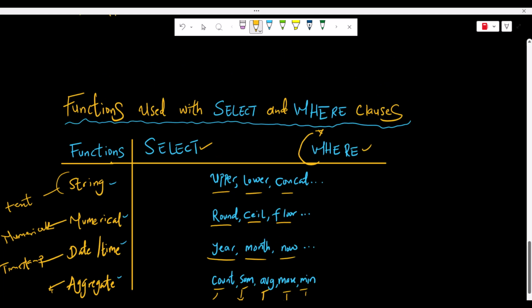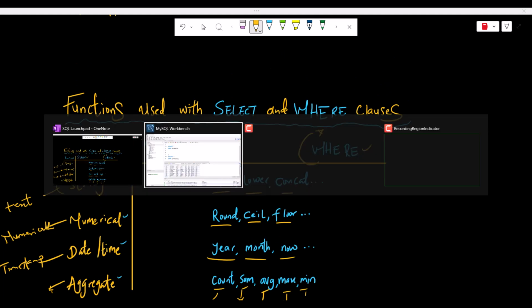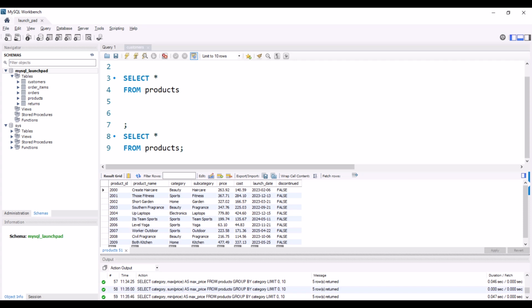Let's take, for instance, we are only concerned about those products that are being launched in 2023 alone. That means that we are focusing on a particular year. We can simply leverage the YEAR function, which is a date time function in our SQL, to do that.